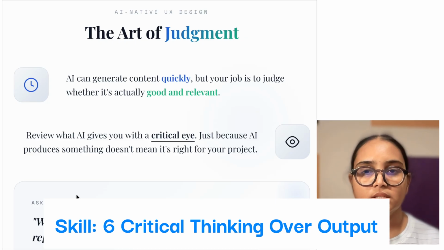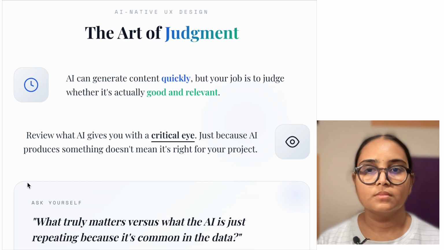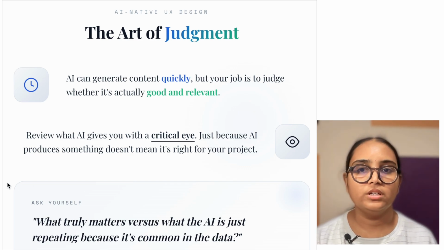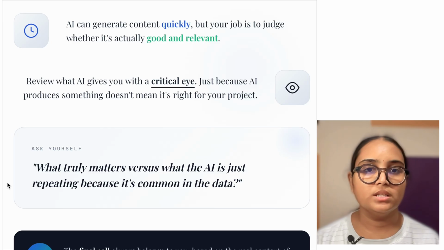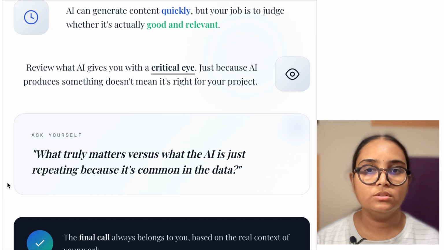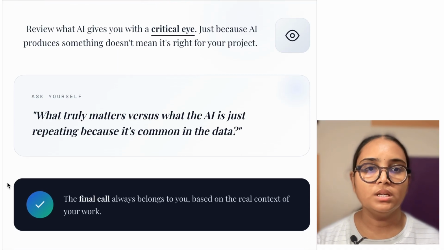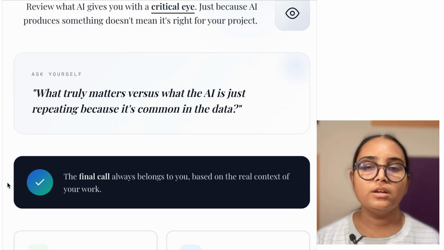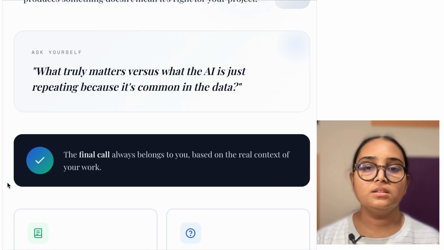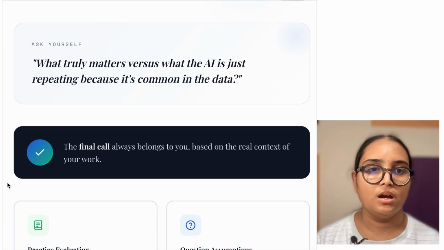The next skill is critical thinking over output. AI can generate content quickly, but the designer's job is to judge whether that content is actually good and relevant. Just because AI produces something doesn't mean that it's right for your project. As a designer, you need to review what AI gives you with a critical eye.